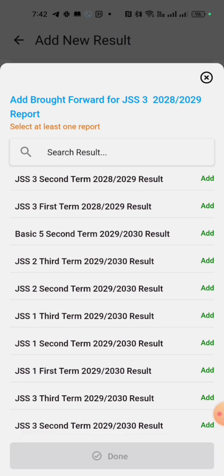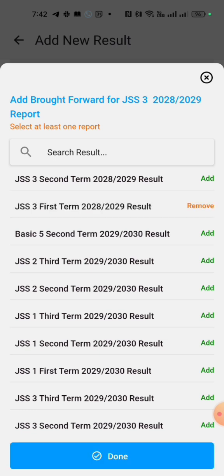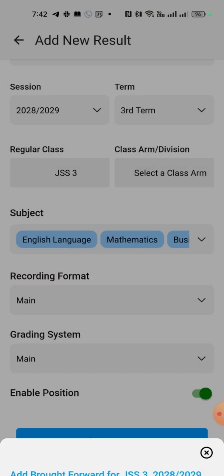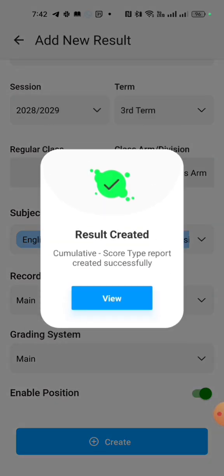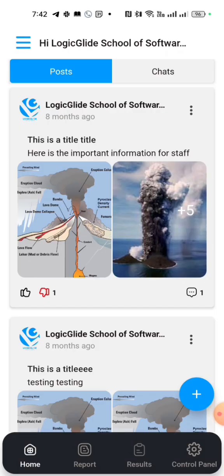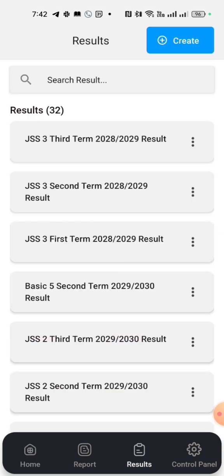Now it asks for this thing, the breadth. Now I have to bring two results forward: the GS3 first time, and the GS3 second time, because this is the third time result I'm creating. So I click it down, and voila, I have this created. I mistakenly pressed back twice. So back to this, we have the GS3 third time now.